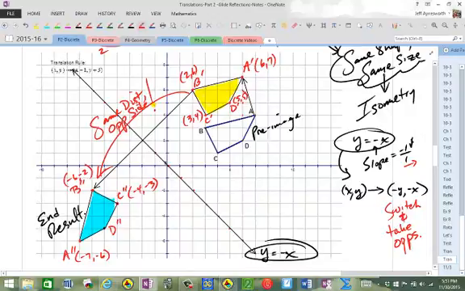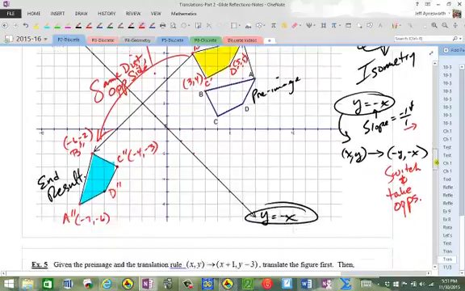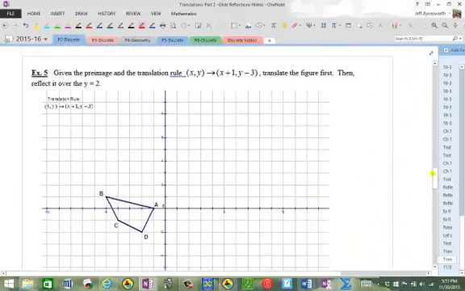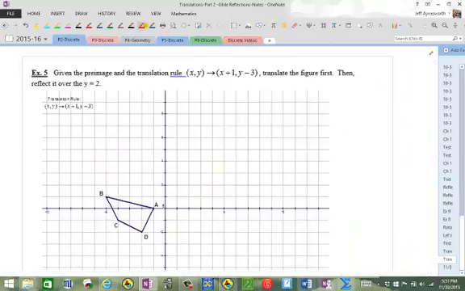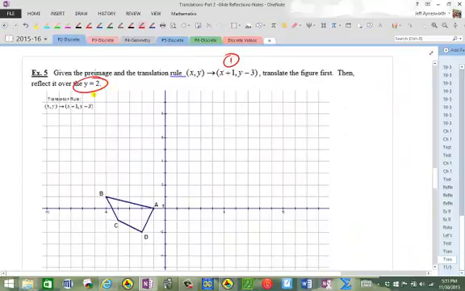Example 4. Okay, now example 5 is similar, a glide reflection that's a little bit different. We translate it according to the rule, and then we reflect it over y equals 2. That's the second thing we need to do. So we go right 1, down 3. Right 1, down 3. That's how we're going to translate it first.